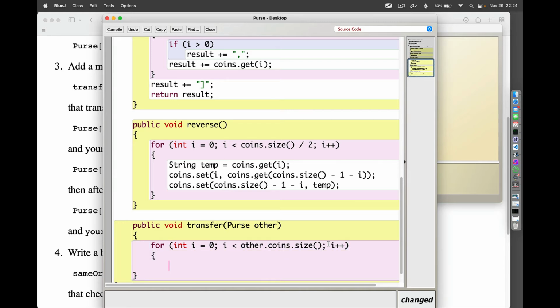And every time I get one of those coins, I guess, well, first of all, I want to put it in my purse. So I'm going to go ahead and do that. I guess I'll take my coins. And if I'm worried about the other coins versus my coins, remember you can always say this dot coins to refer to your own instance variable. And I'm going to add in the item that I got in that other purse. I'm going to add in other.coins.get(i). So that should put that into my purse.